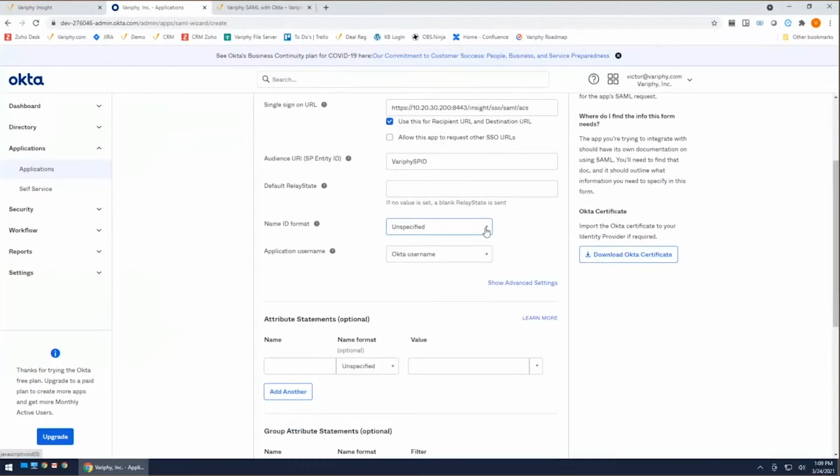This is the format that you're going to be sending your end user type information. So in my case, our format for our name is email address. So I'm going to change this because we use our email addresses to log into our network using Okta. So I'm going to change this to email address.